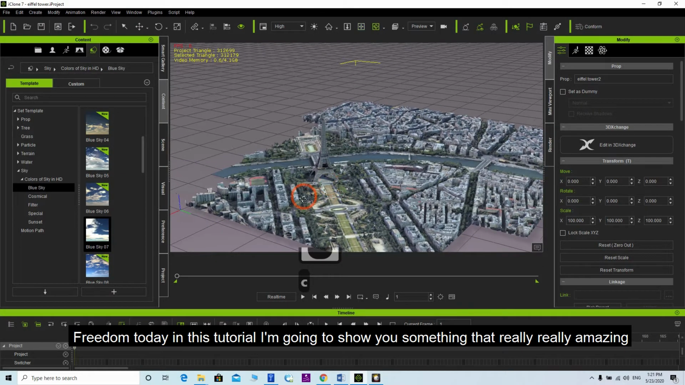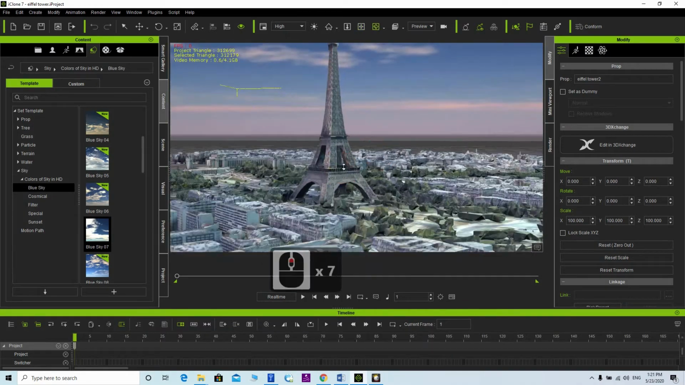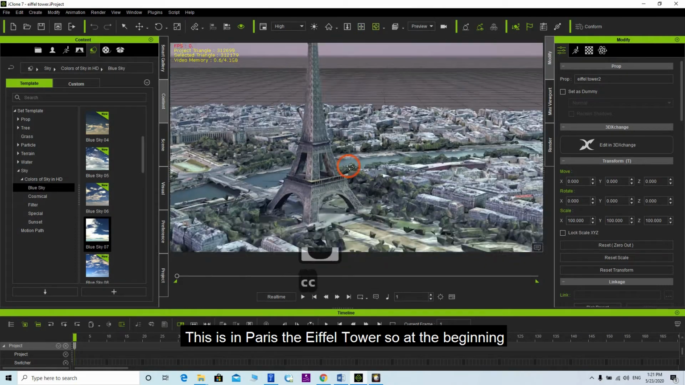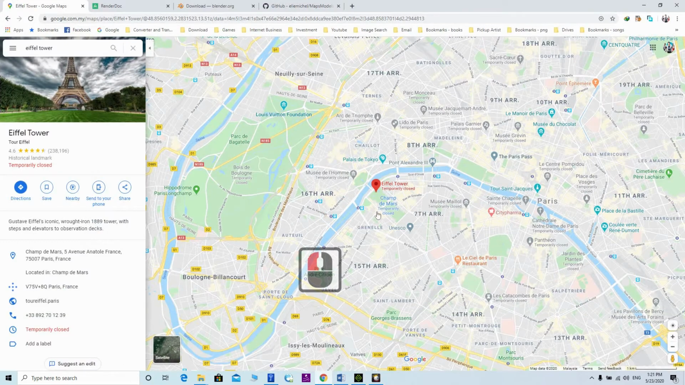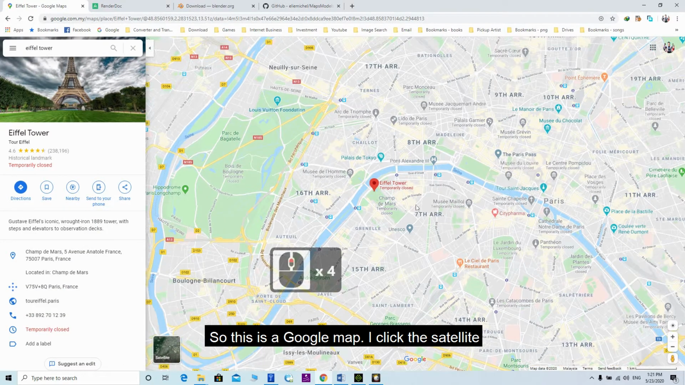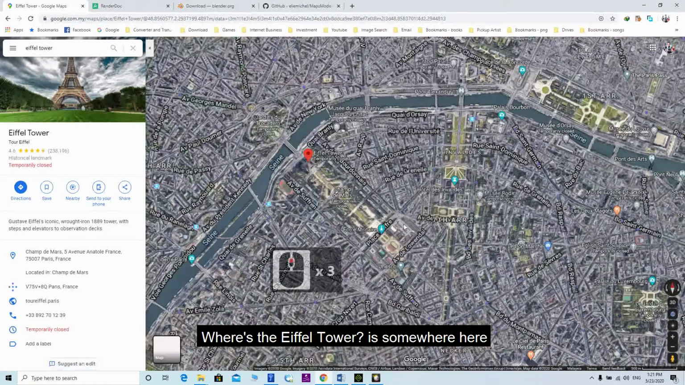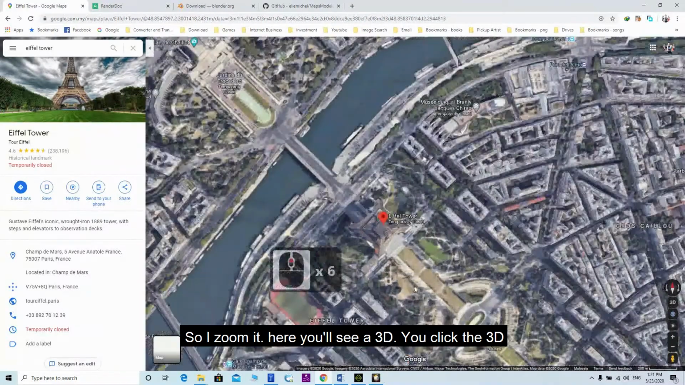Today in this tutorial, I'm going to show you something really amazing. You see, what is this? This is in Paris, the Eiffel Tower. At the beginning, this is from the Google Map. This is a Google Map. I click the satellite. Where is the Eiffel Tower? It's somewhere here. So I zoom it.